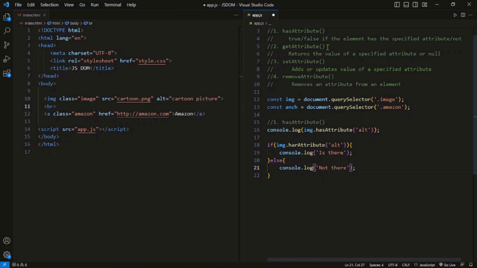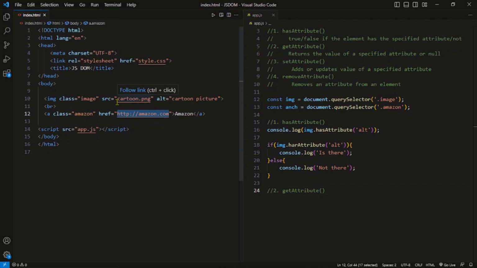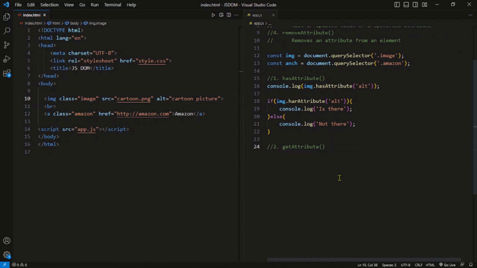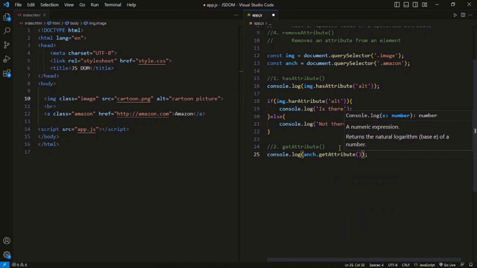Now, the second one is the getAttribute method. This method actually returns the value of a specified attribute. For example, the value of the alt, the value of the href, this URL, and the name of the image is also a value, right? So if you want to get the value of the attribute, then you will use the getAttribute method. So in a program, you can call it on the element simply. Now let's say I want to get the href value.